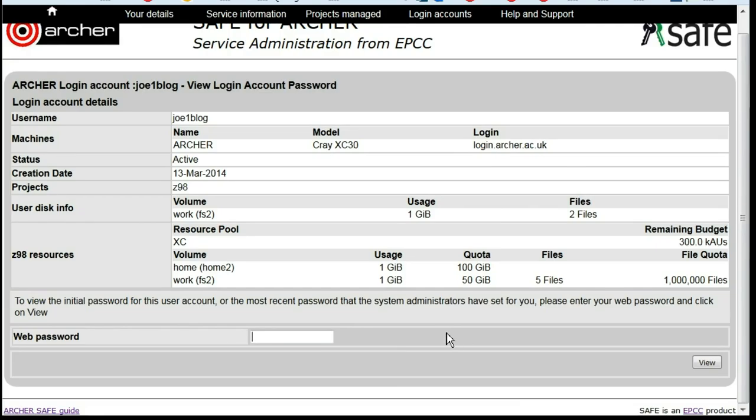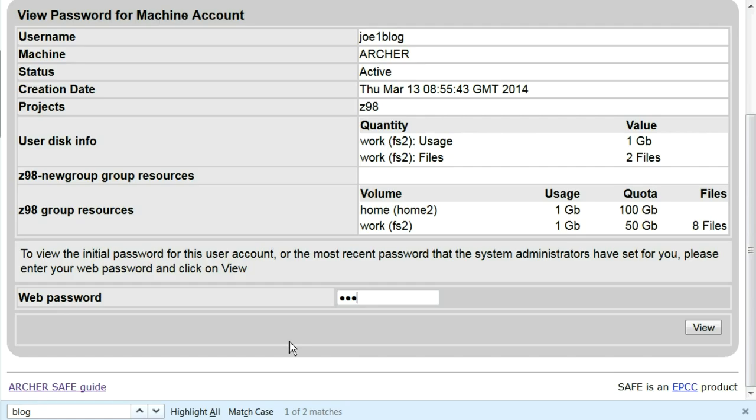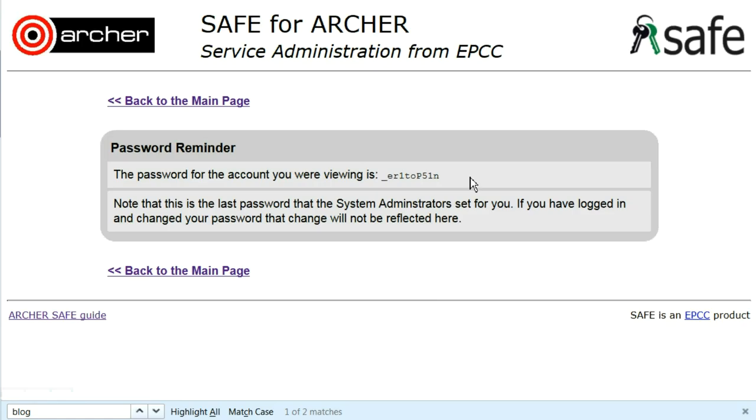You'll need to enter your Safe password. And then click View. The password that has been set automatically for your machine account is now displayed. Begin by copying this password.